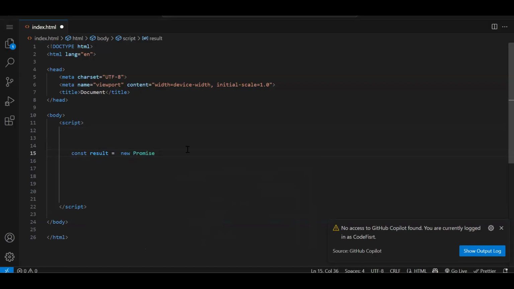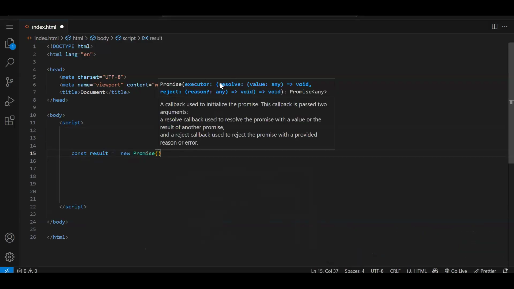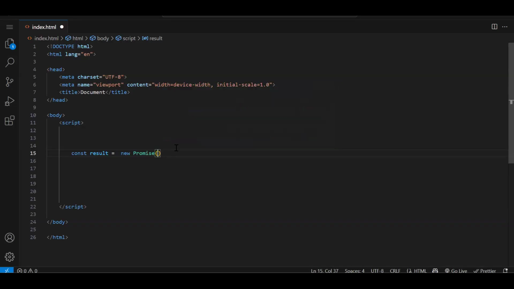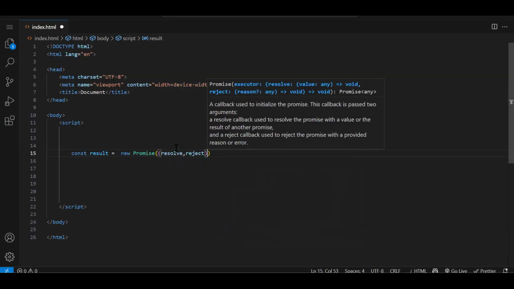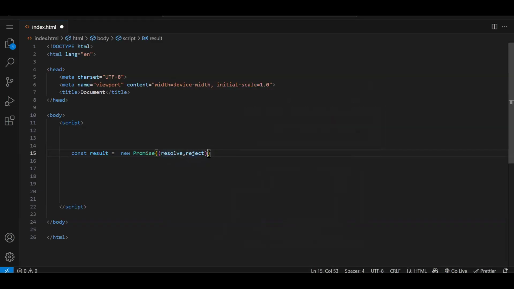A promise has two callbacks, success and error, or the right words would be resolve and reject. In the round brackets you can see resolve and reject. So let's give names to them: resolve, reject. It is not required that you give the same names; you can give anything. For the first one, I'm using the same names.